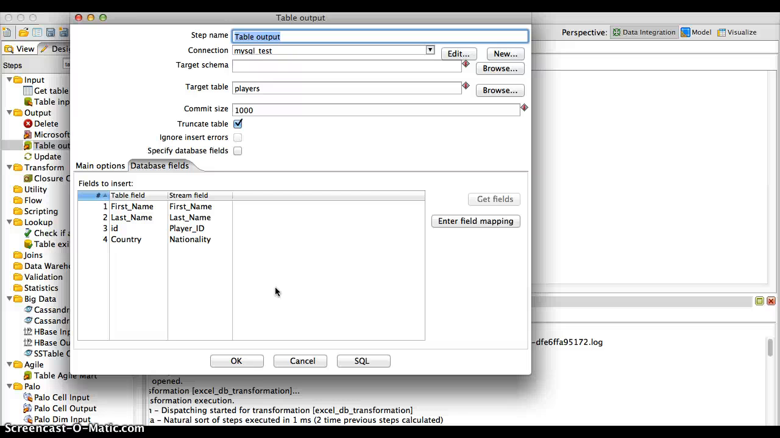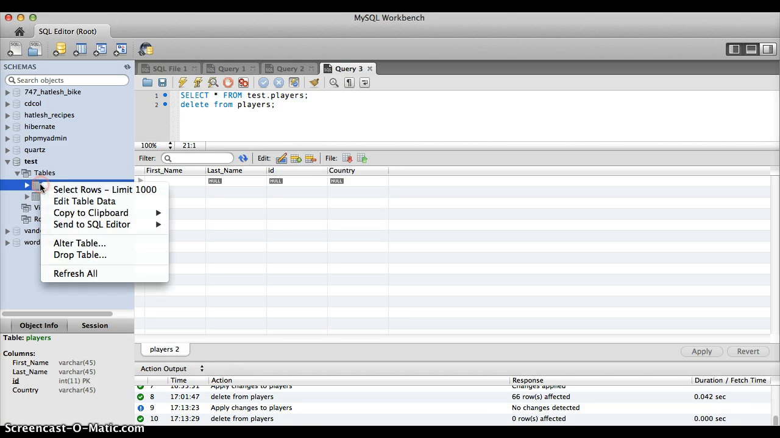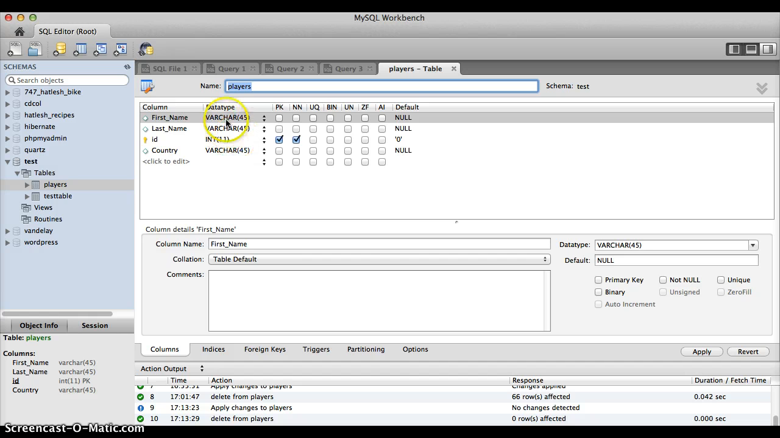To fix this, you can click on the SQL button, and Pentaho will generate fix scripts for you. What this is saying is that for this table, add player ID and remove the ID column. So it's basically just renaming ID to player ID. It's saying drop country and add nationality, and it's also mapping first name and last name. We remember we had put them as varchar characters. So if we go here, alter. If we see, the player's first name, last name and country were all varchar characters.